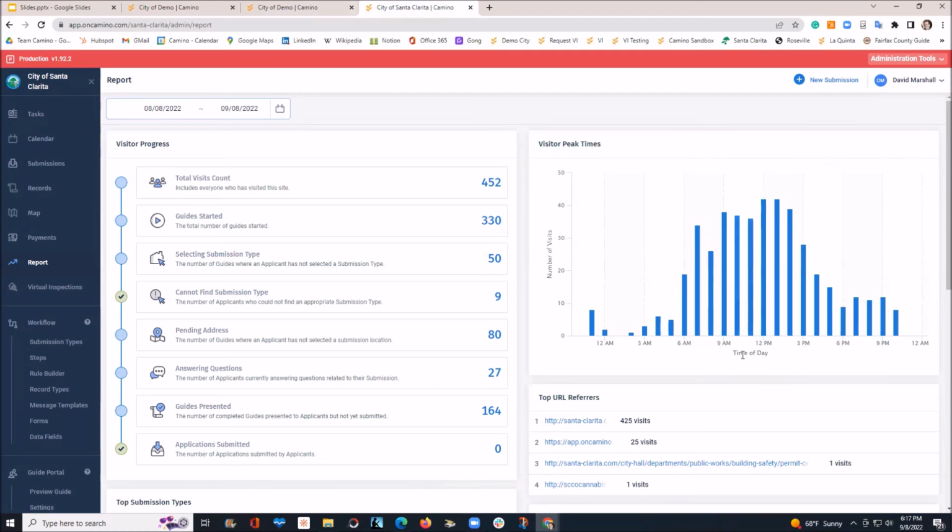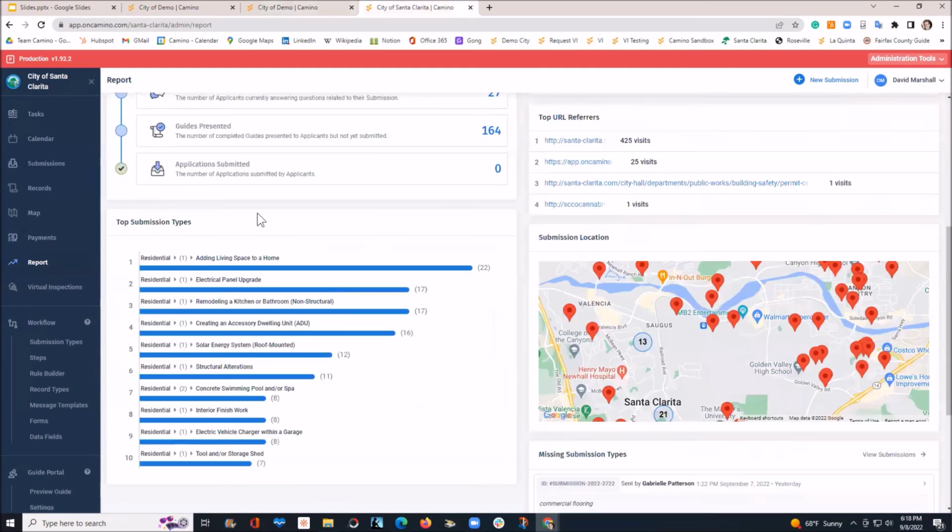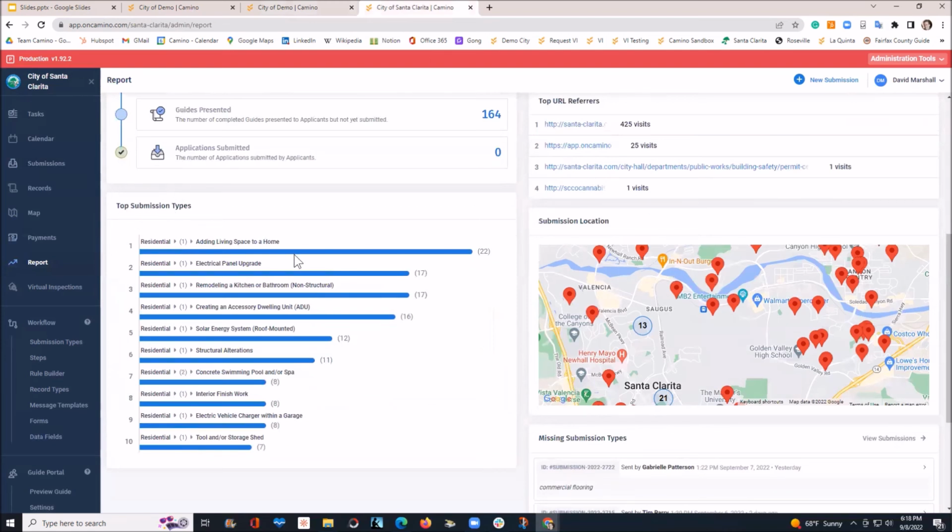You can also see what time of day people are coming in and using the system. In Santa Clarita, you can see people are using it before you open up in the morning, at 6 o'clock in the morning, and they're also using it at 6 o'clock at night because the system is easy to use. You can also see top submission types and how they're using the system, and even another active map of the locations there as well. So, a super powerful tool.